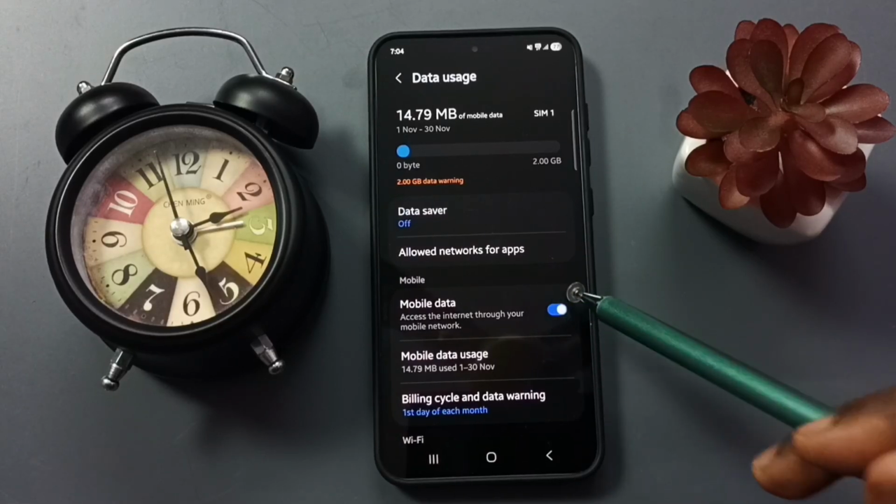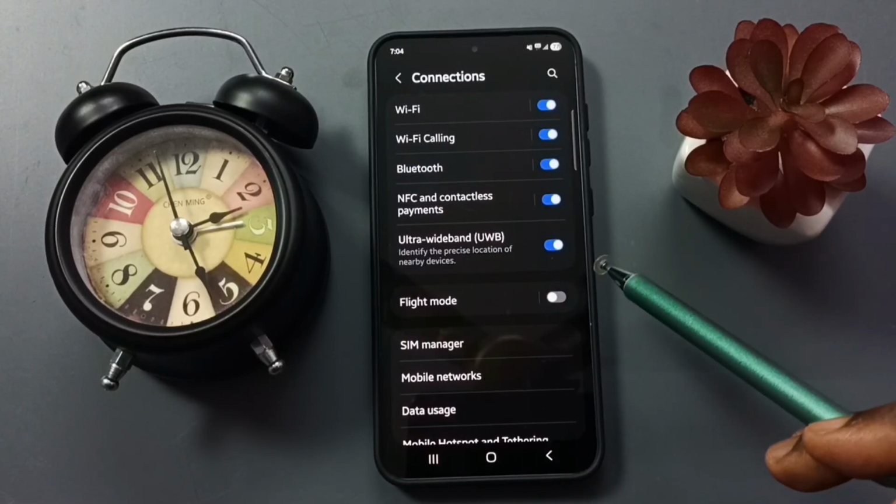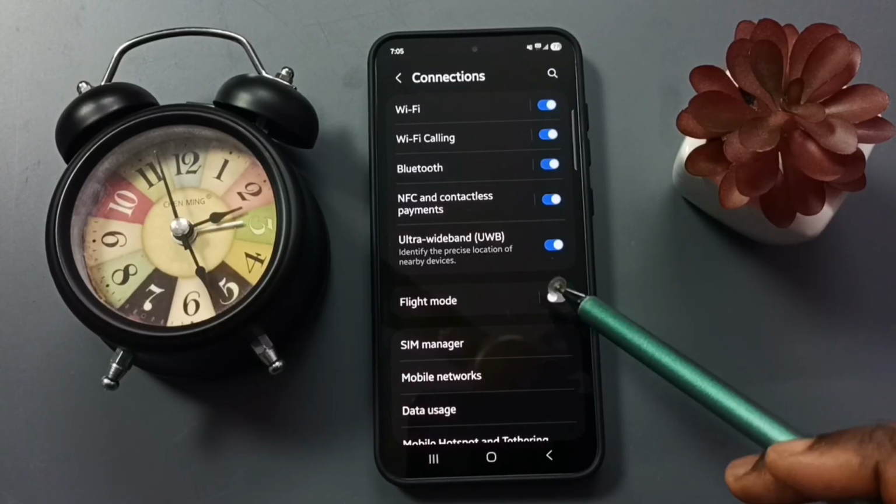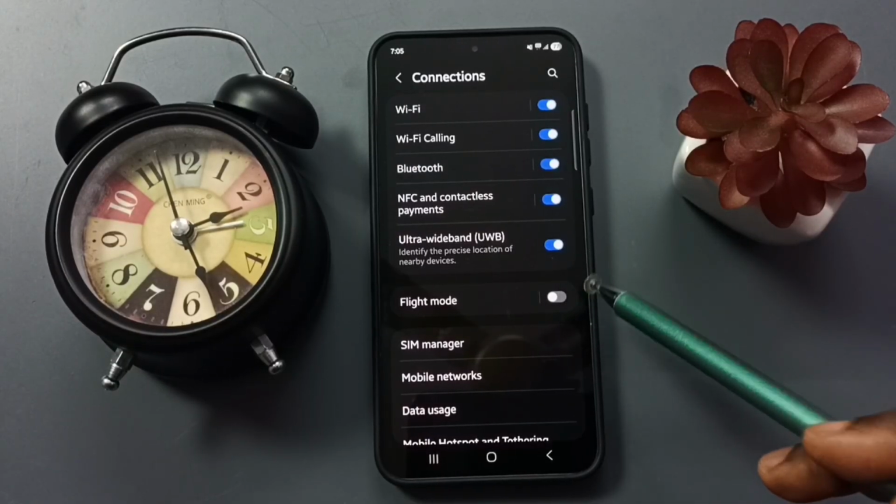Enable this option, mobile data. Done. After this, you can check your mobile network settings. That should work. This way we can reset all mobile network settings and fix all mobile network problems.